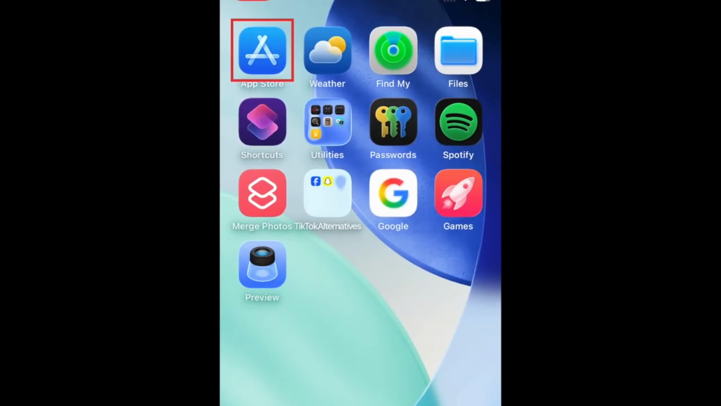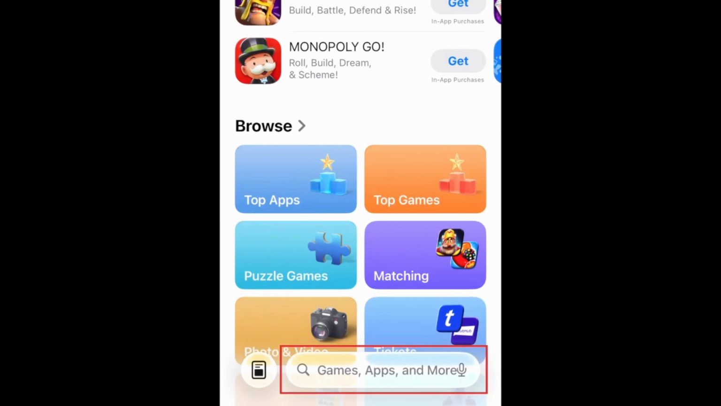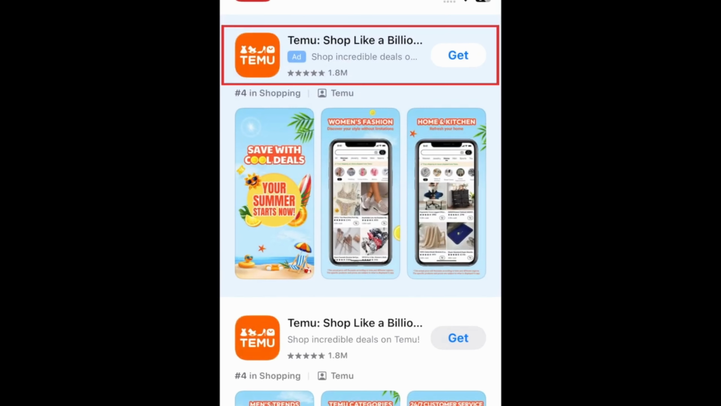To download Temu, first open the App Store. Go to the Search tab. Then type in Temu in the search bar. Tap Temu when it appears in the search results.